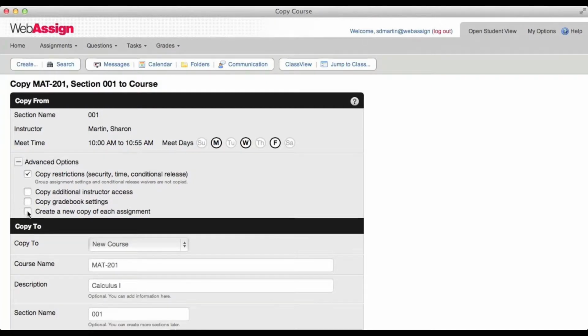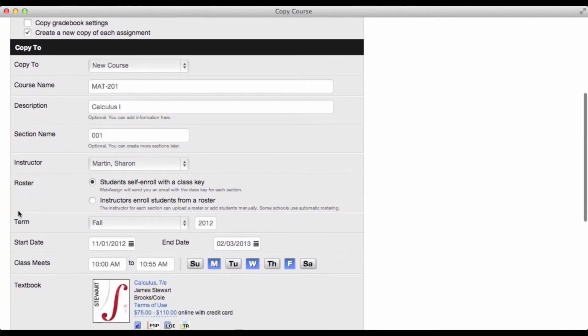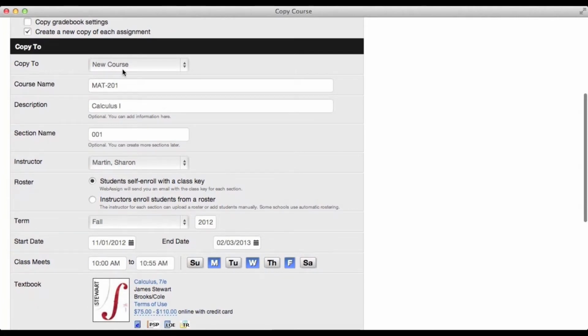By default, the original assignments are scheduled to the new course. But if you want to make edits to these assignments in the new course, you might want to create a new copy for each assignment for use during the new semester.